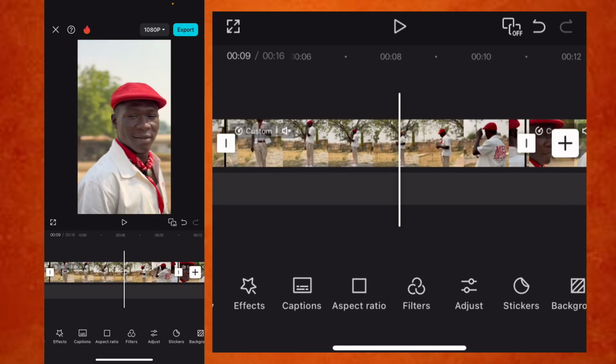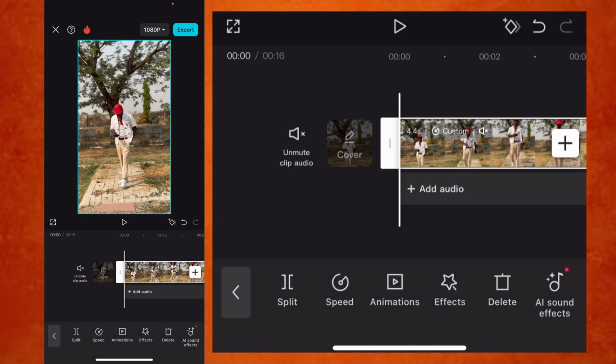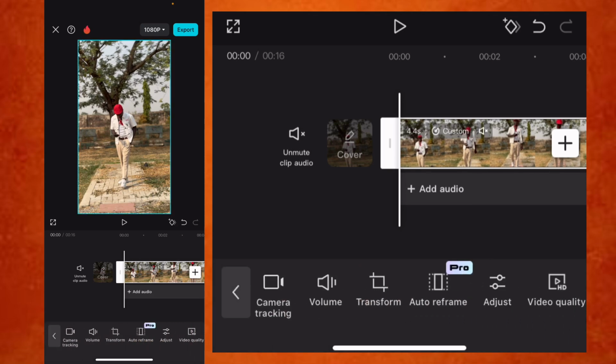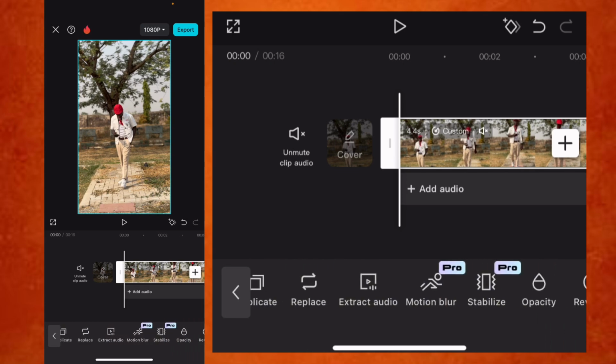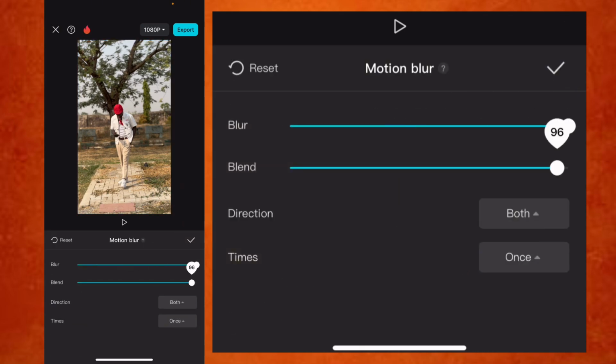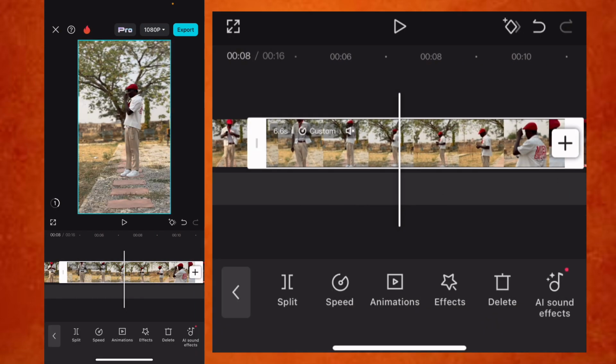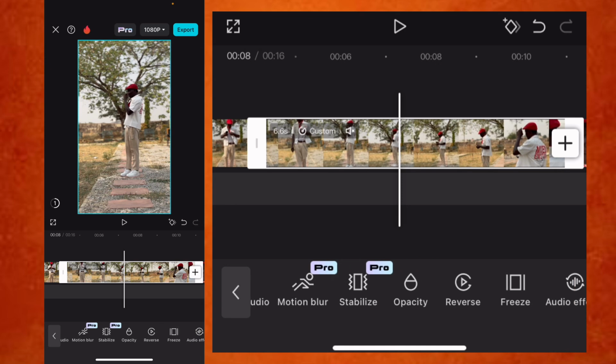One more thing, you can add motion blur to make your video more engaging. Let's say I want to add motion blur to this, so you just scroll down here where you see motion blur. Click on it, click the check mark, and do the same for the other clip also. Add the motion blur.